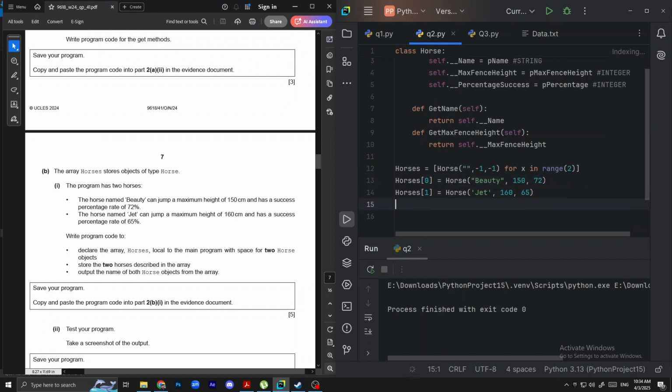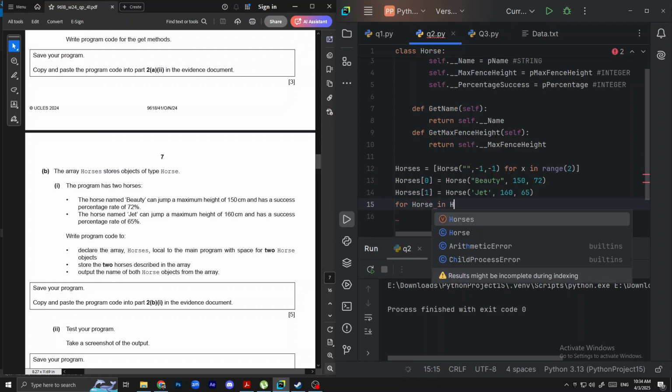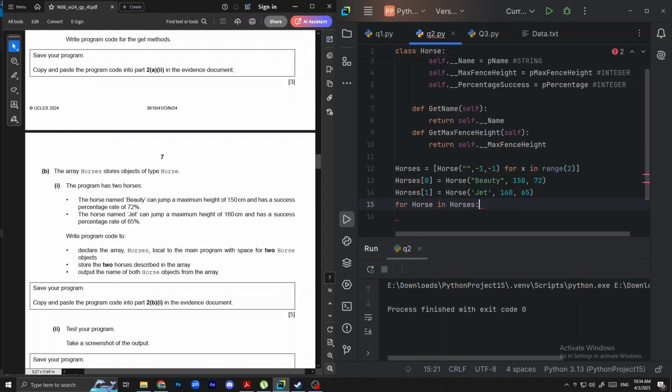Pretty good. Now we're going to be moving on to the second point: store the two horses in the array. Alright, that's stored. Moving on to the third point: output the name of both horse objects from the array. So we're just going to be running a simple for loop with a range, or I could do this for horse in horses, since horses only stores two horse objects.